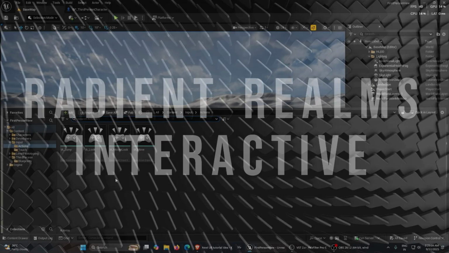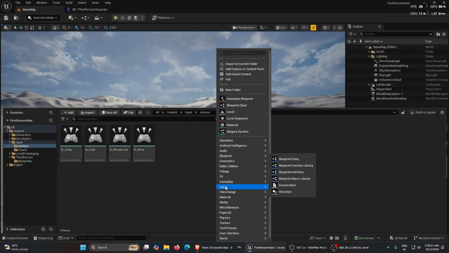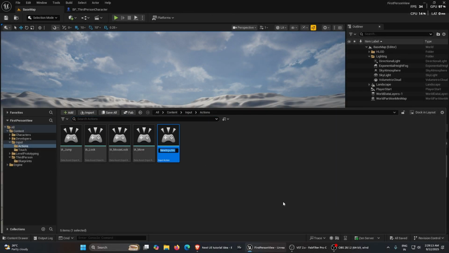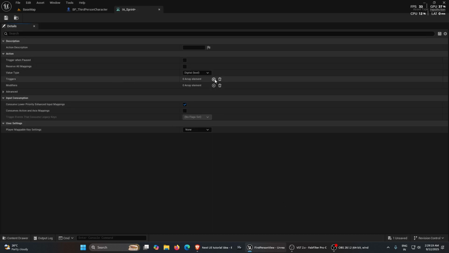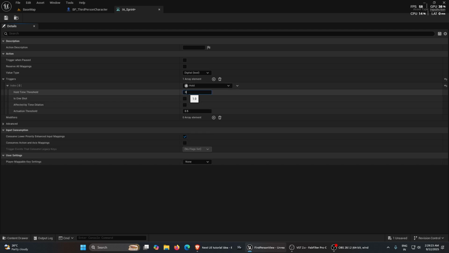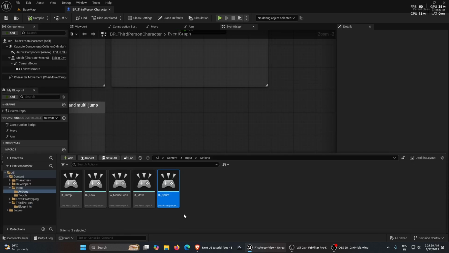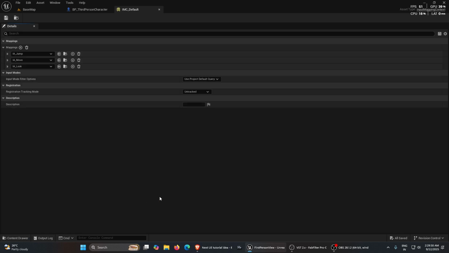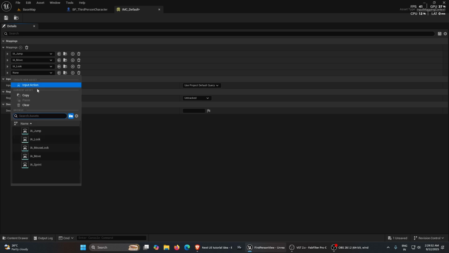Here's how to add sprinting to your Unreal character in under 2 minutes. First, create an input action mapping for sprint with trigger hold. This means the action will only be valid while the action key is being held down. Also, reduce the threshold for the hold to avoid delay in input activation. Now, let's add this input to the input mapping context and assign a key for sprinting there.